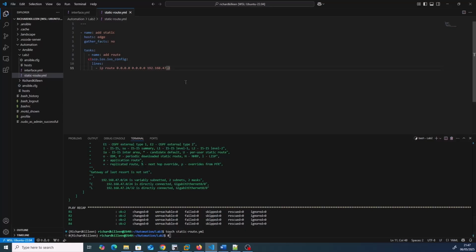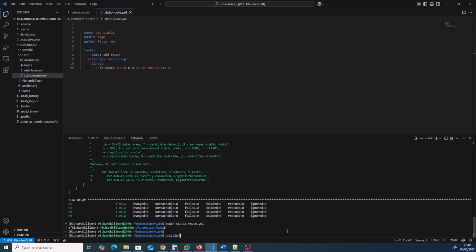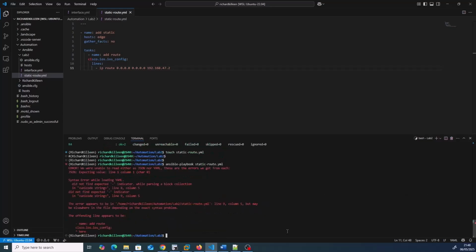So let's save this file. This is our second one, so let's run this and see what happens. So let's go back on that ansible playbook, and we called it static root.yaml, and let's see what happens. Oh, and we got an error. What error do we have here?